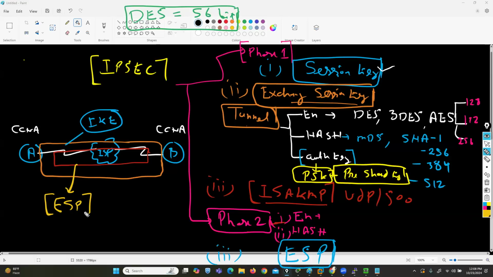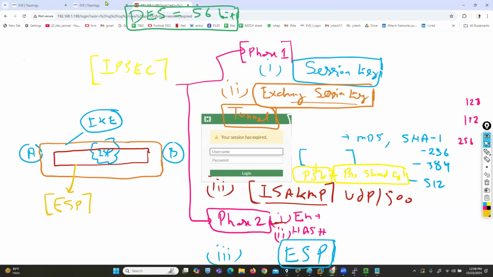Okay, so let's try to create a topology. The rest we can discuss in the topology. Give me 5 minutes, okay?